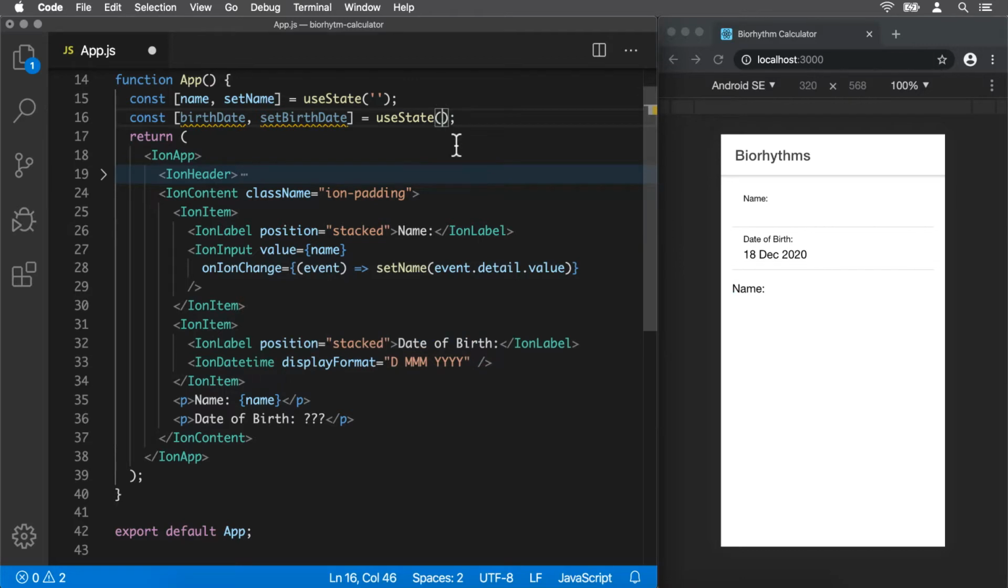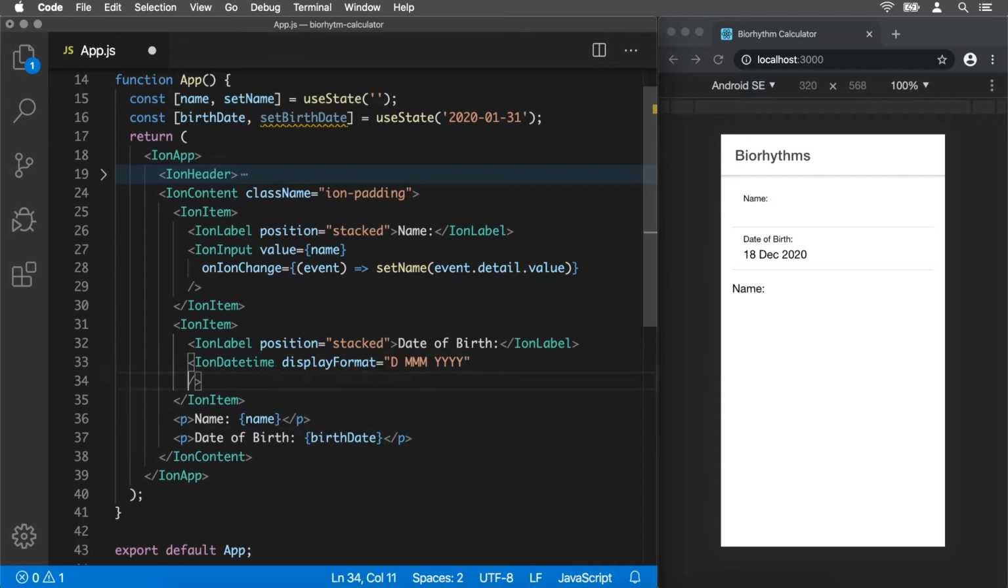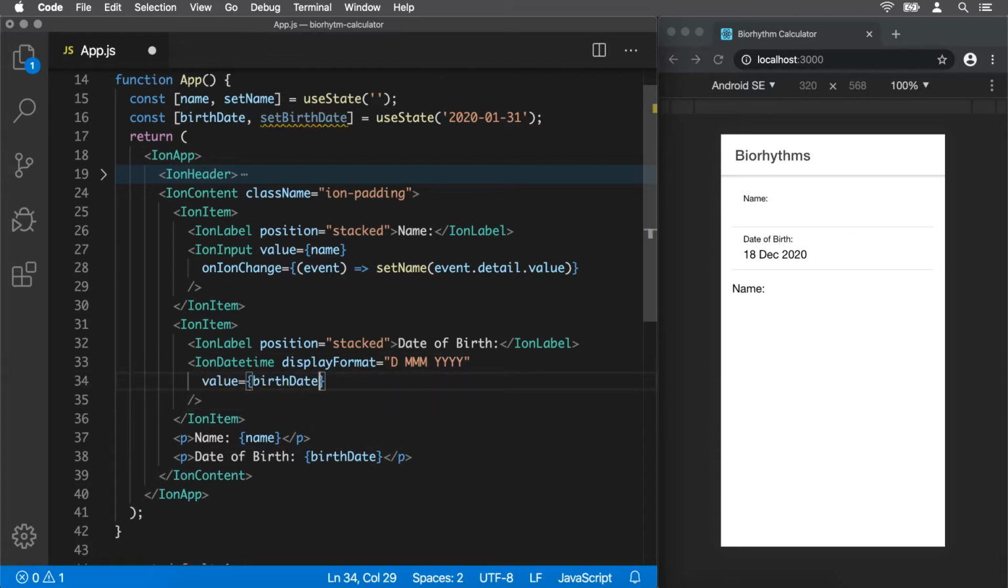The question was, what should be the initial value for our date? Now we know that we can use a string. It will be an ISO date string, but it's still a string in JavaScript. As an example, the ISO string will be like 2020-01-31 to mean the 31st of January 2020. Now let's use this birthDate variable. Let's display its value in this paragraph and set it as the value of the IonDatetime.